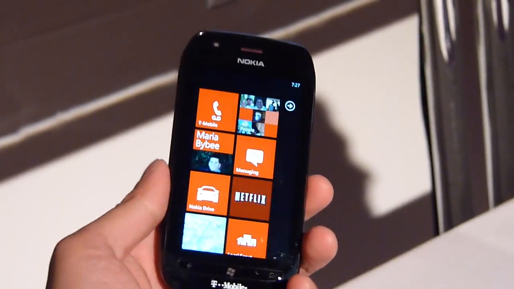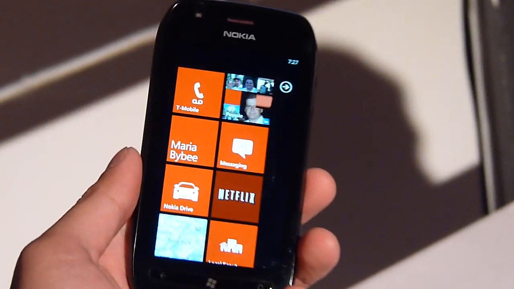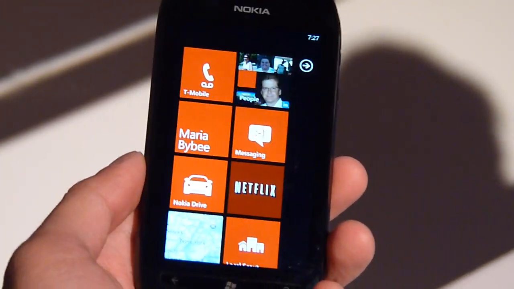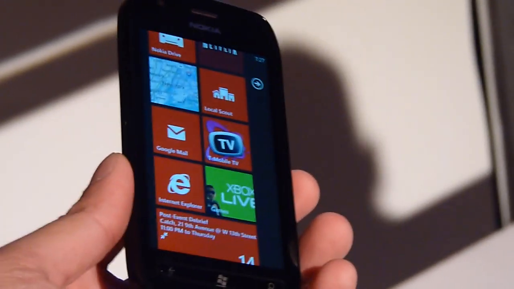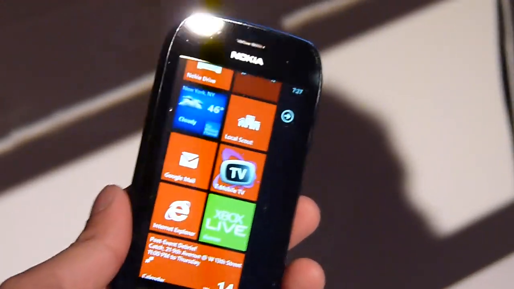It features a 3.7-inch true-black display. Very, very vivid-looking display, high contrast, nice black colors. It features also HSPA Plus connectivity.